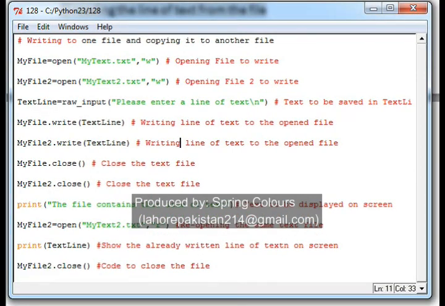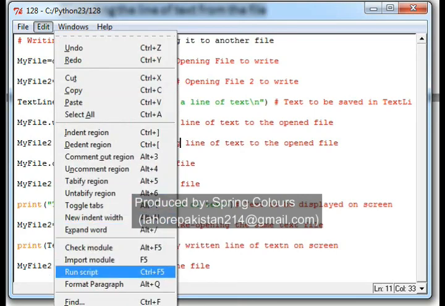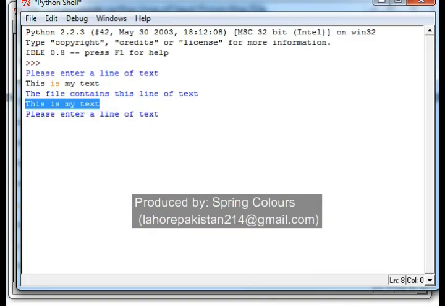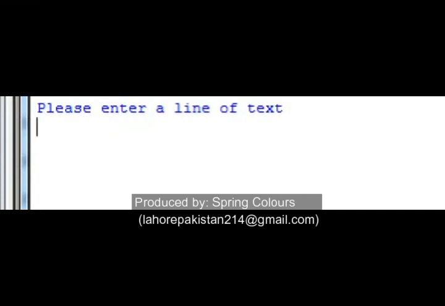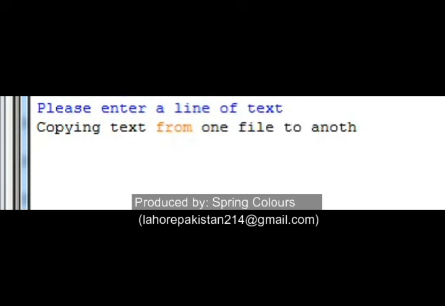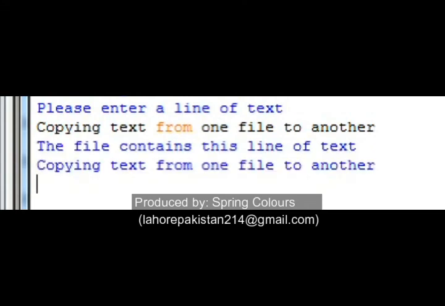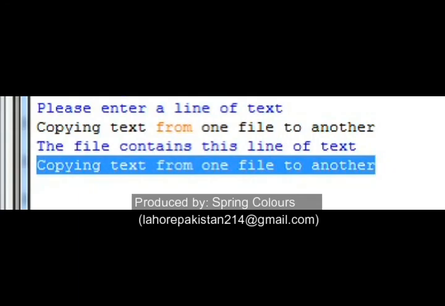Let me run this program. Please enter a line of text. I am entering, copying text from one file to another. I am pressing enter, and the same text will be retrieved from the second file.